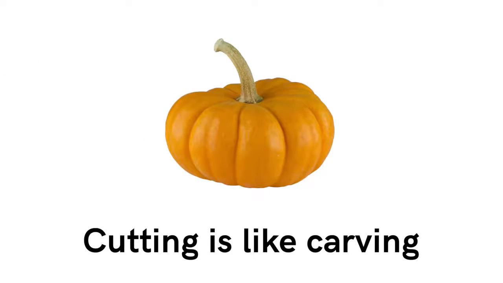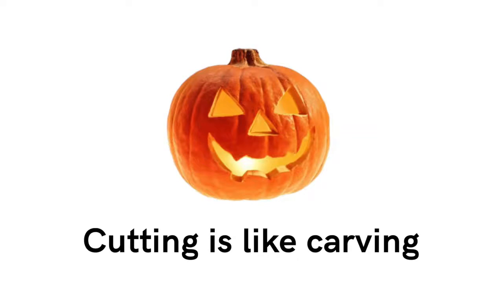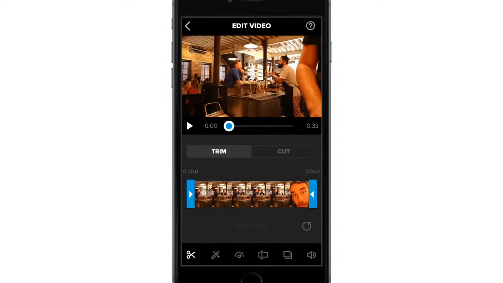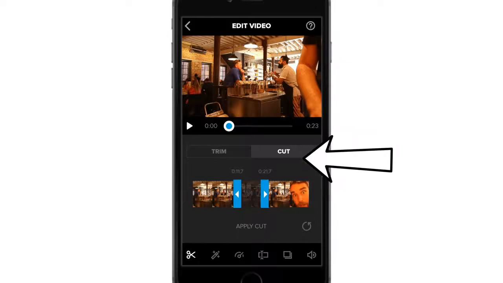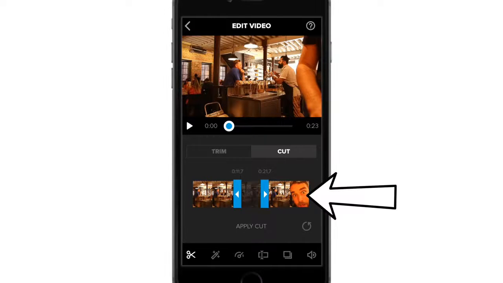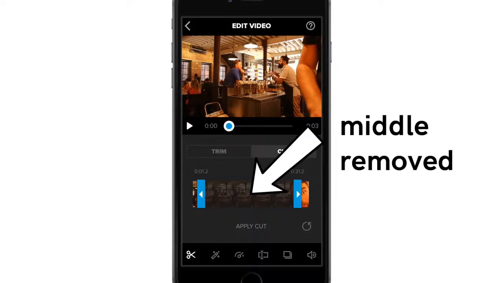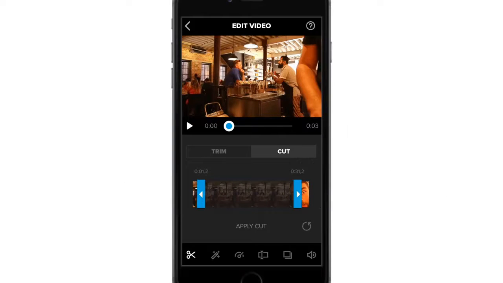Cut. The cut function in Splice is less like sculpting and more like carving a pumpkin. Now you will be leaving the outside intact and taking out the centerpiece. Let's look at the same clip from earlier. This time, when I tap to edit, I will go to the second option over here, cut. The little blue trim bars have adjusted to the center, revealing only a part of the start and at the end of the clip.